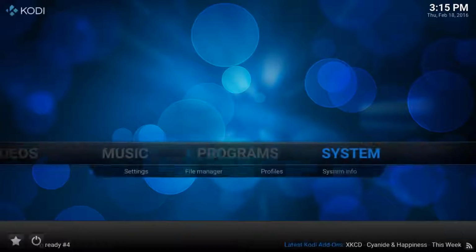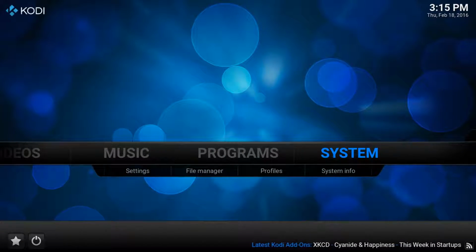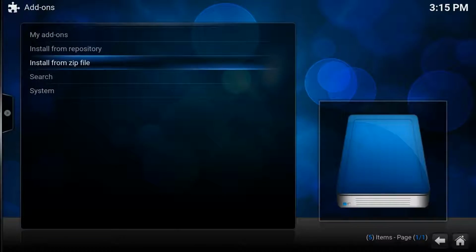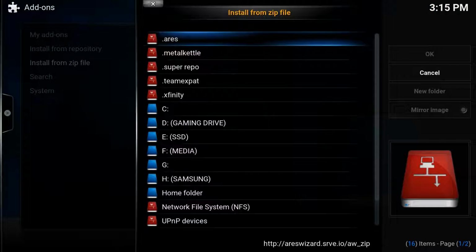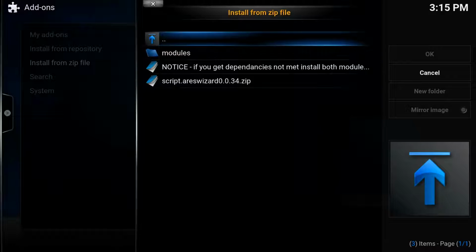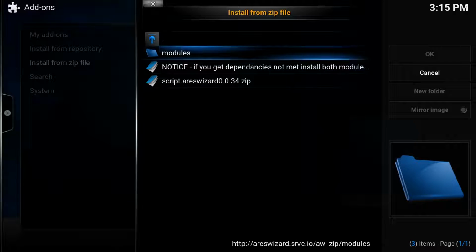Okay, then press escape. Same again, we need to go into system, we need to go into add-ons, and we need to install from zip. As you can see, it's worked. Now if it's properly worked, when I click on this, we'll have some kind of structure going on. So what I need to do is click on this. Now, what's in here may change by the time you do it.